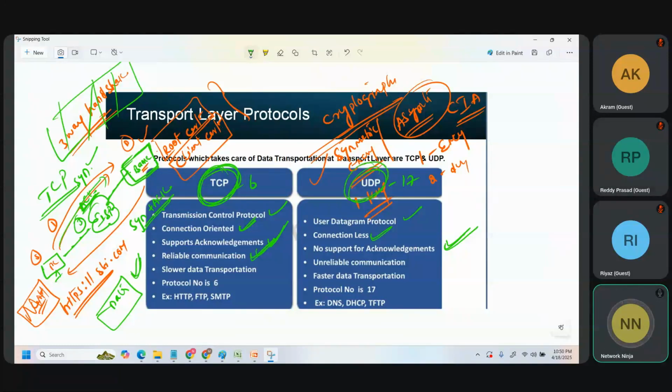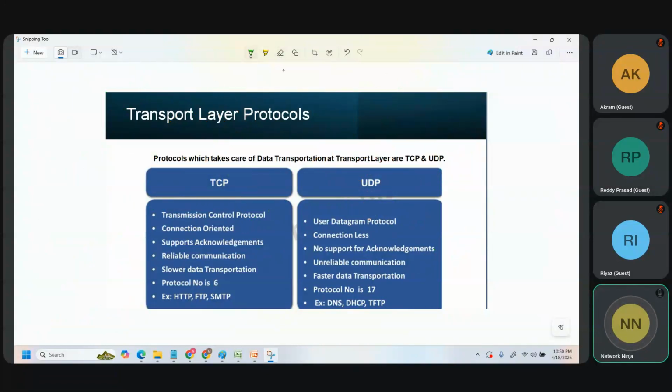But in UDP, user datagram protocol, we have unreliable communication. We don't know whether the data is going to reach that particular destination or some other destination, but we are just sending the data, that's it.